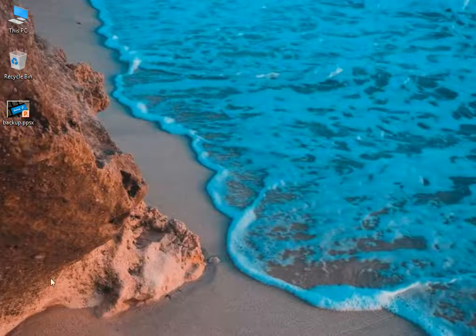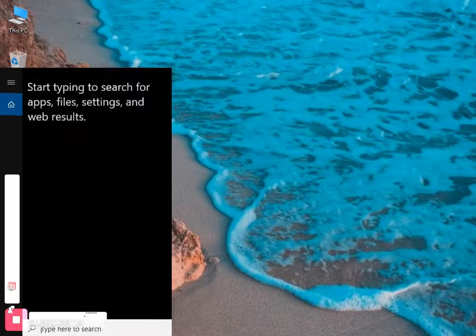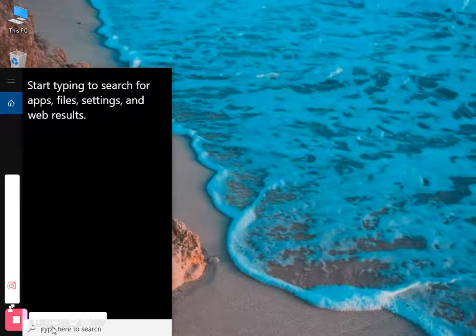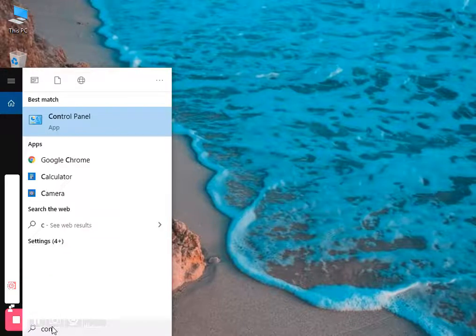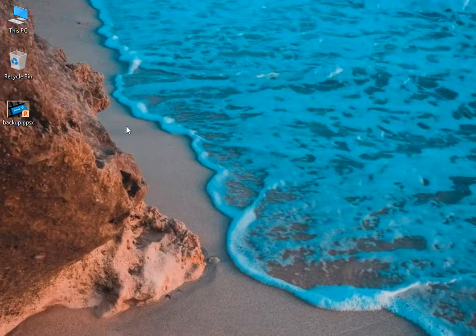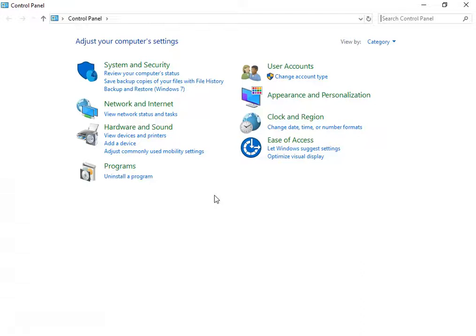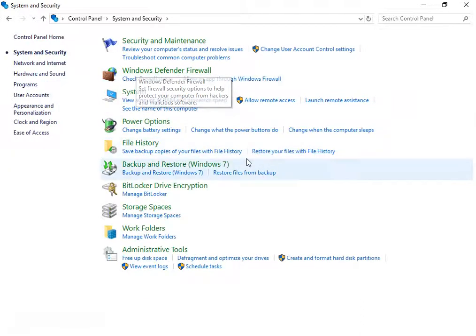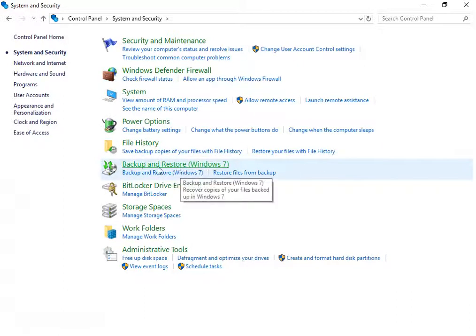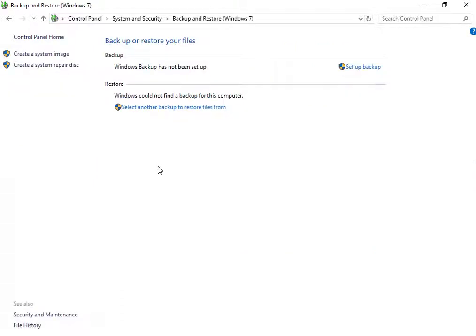In the first step, open the Control Panel. Type control panel. Click on System and Security. On the right side of the window, select Backup and Restore. So at this point, click Create a system image.